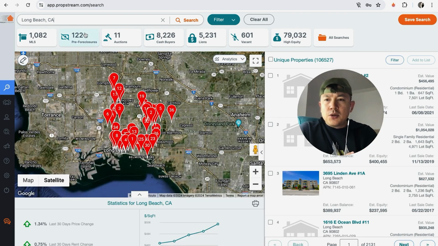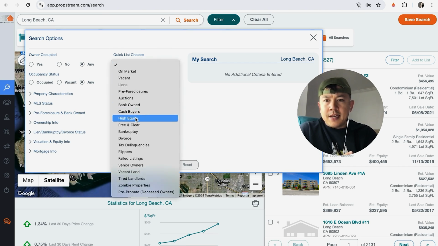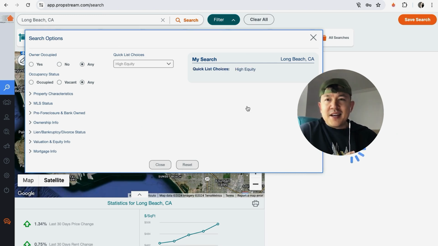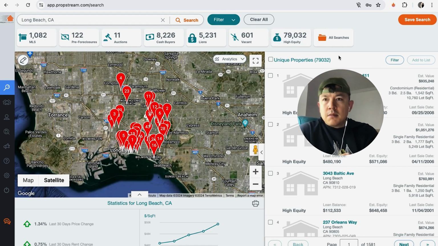Okay, I went ahead and chose Long Beach, California. And the nice thing about PropStream is they do have a quick filter. So you click right here on this blue button, and then here in this section, they have a quick list choice. If you click in there, you can choose high equity. Okay, it's going to process now. Okay, so now it's finished up. So what we're going to do is close this out. And PropStream has identified almost 80,000, well, 79,000 of what they consider high equity in Long Beach, California.